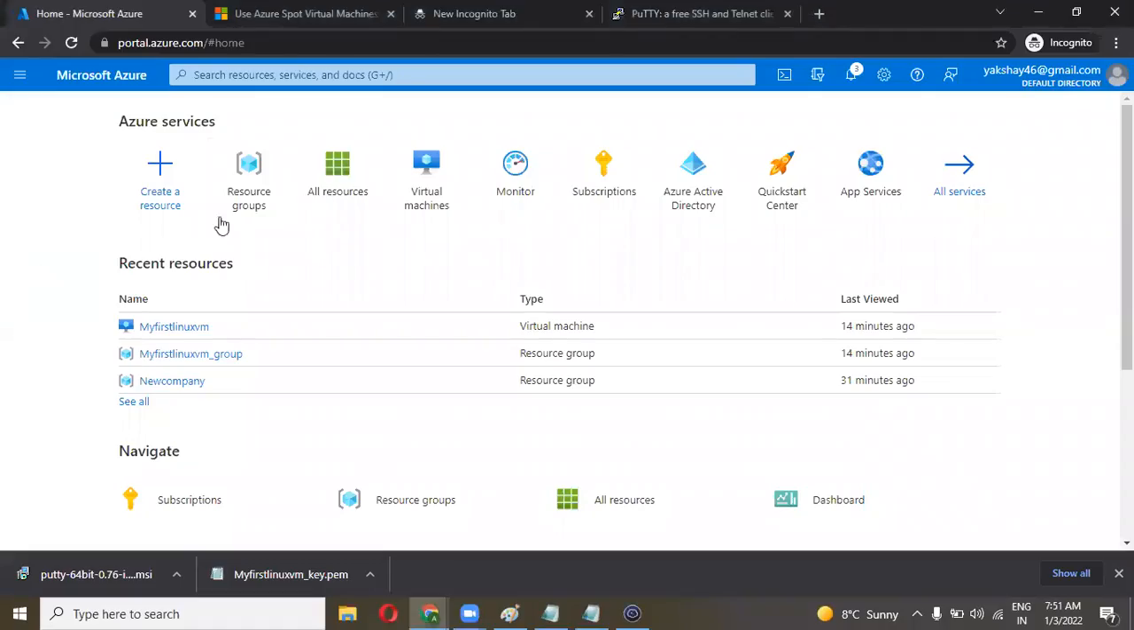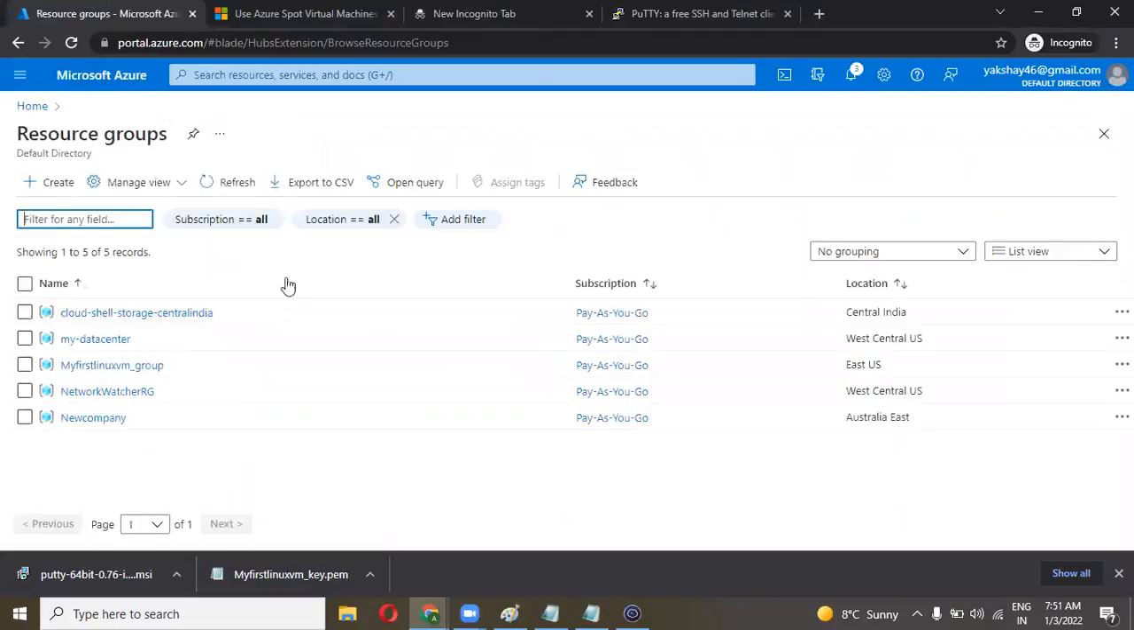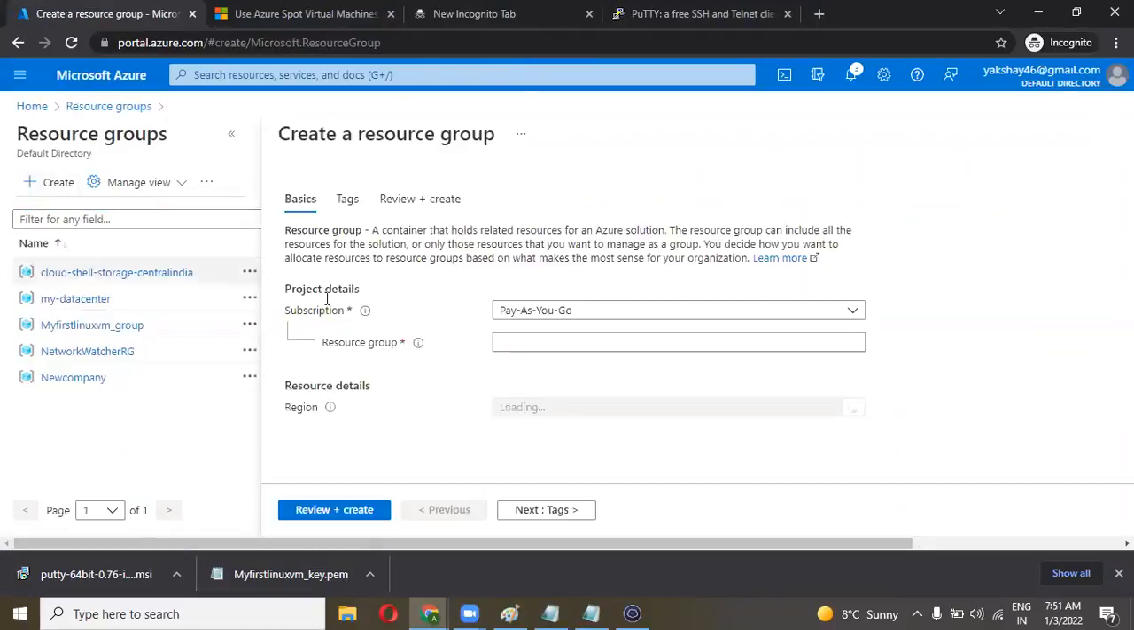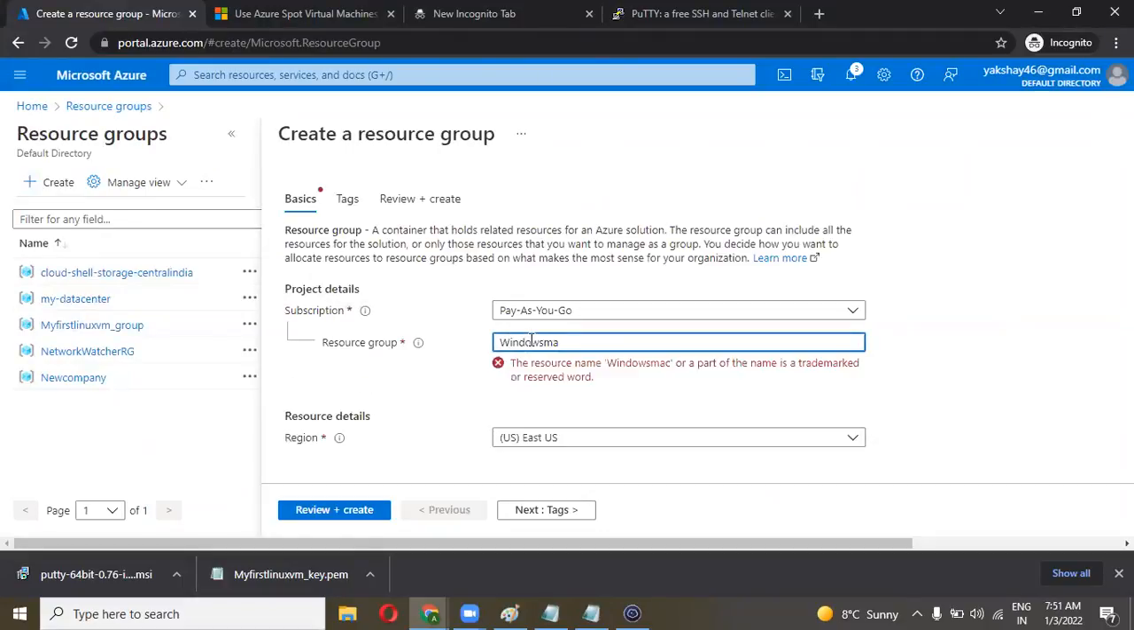Let me create a resource group for the Windows machine. Create and Windows resource.